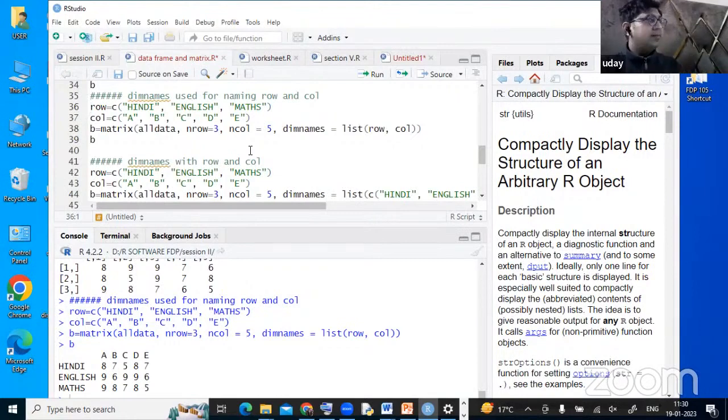Suppose you don't know the row name command and the column name command, and you want to give names to the matrix rows and columns. So what I have done, I make a vector row, and in row I said Hindi, English, maths, and in column I write A, B, C, D, E, the names of the students. Now I run the same command: dim names is equals to list row comma column. So when I run this, what will it do? I will do two things. First, I will run this command without dim names.